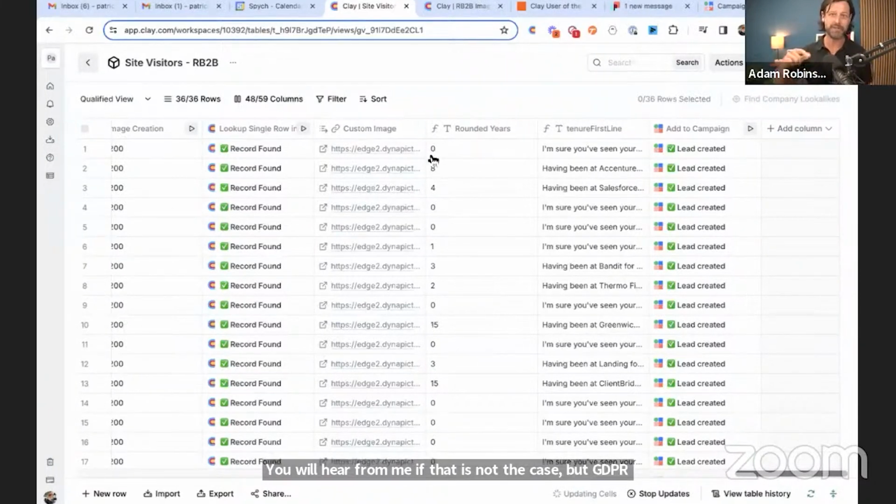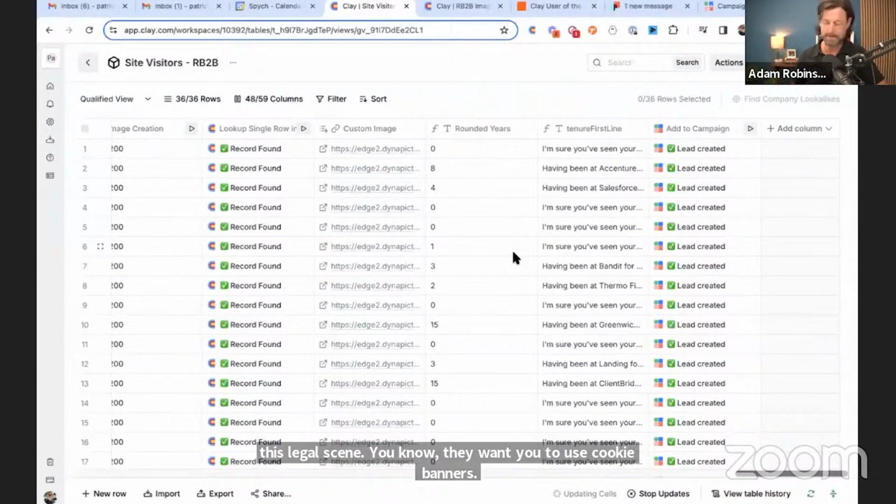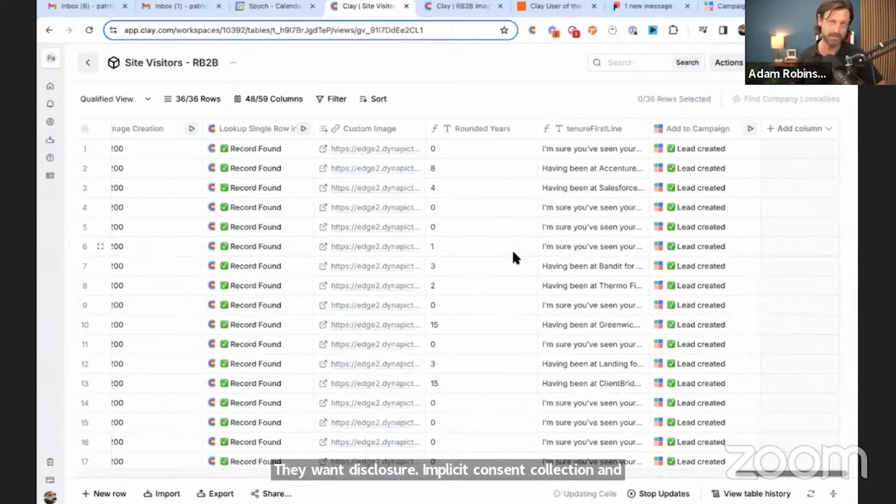I personally don't think that the US law will change in a way that will make this not compliant. And I talked to a lot of people who are involved in this legal scene. They want you to use cookie banners. They want disclosure, implicit consent collection, and opt-out. And if you're under 25 million in revenue, the California stuff doesn't apply to you. So all of that is interesting knowledge. And yeah, that's my semi-long-winded answer on that.